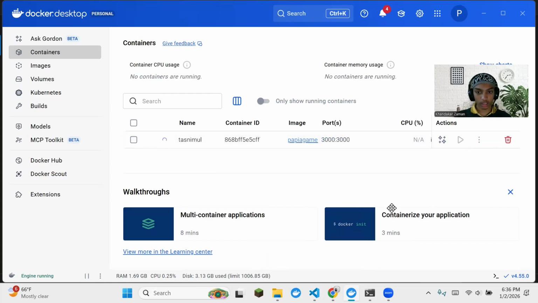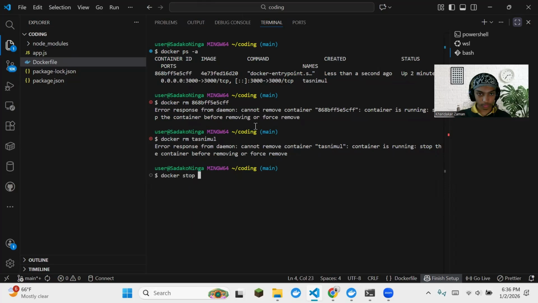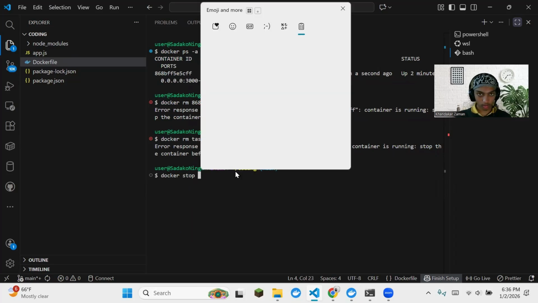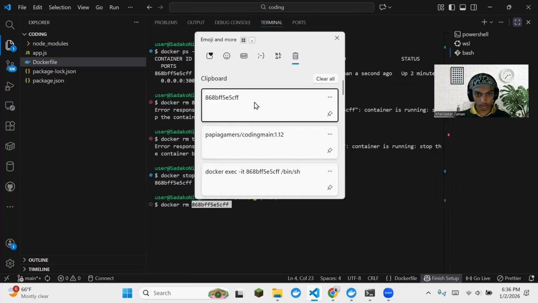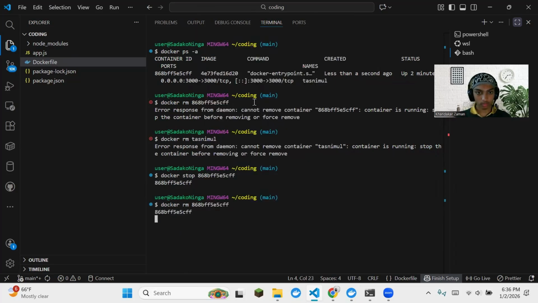Okay, I start again. Firstly I need to go to Visual Studio Code. Now I stop it with the Docker stop command. Okay, I open that clipboard. Stop. Now I remove it with Docker rm Windows V. Okay, selected. Enter. Okay, now that was done.